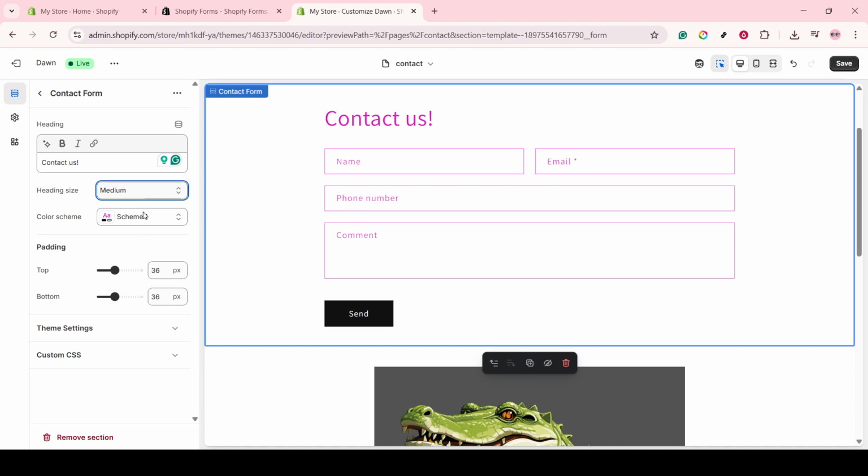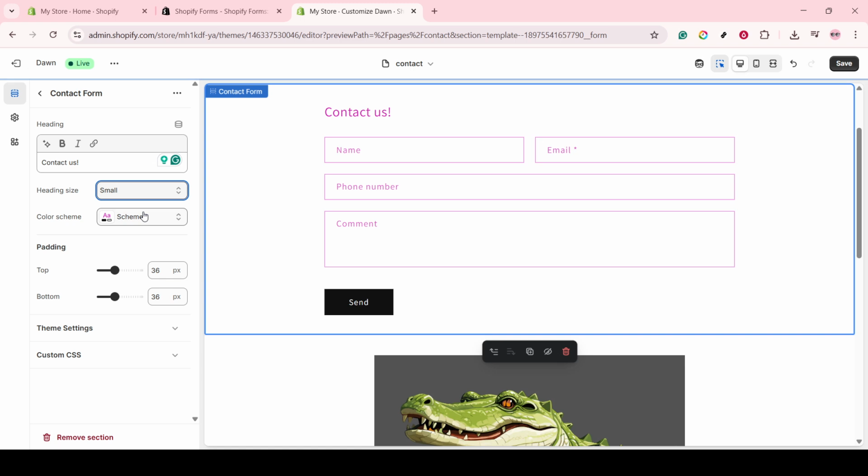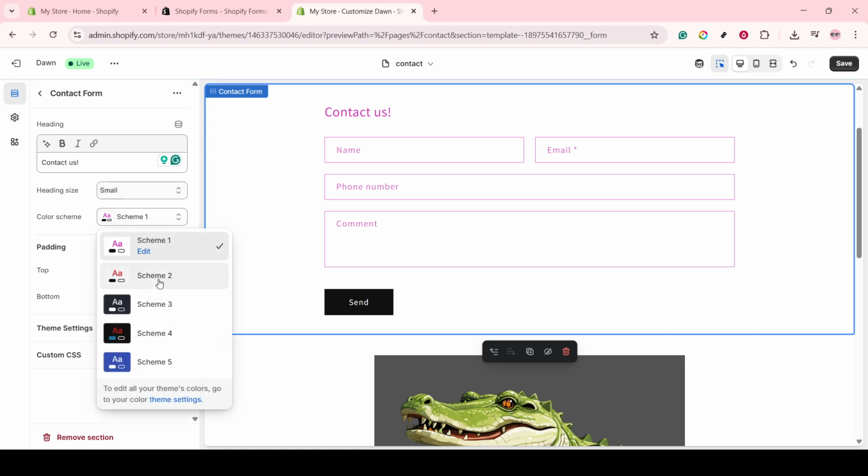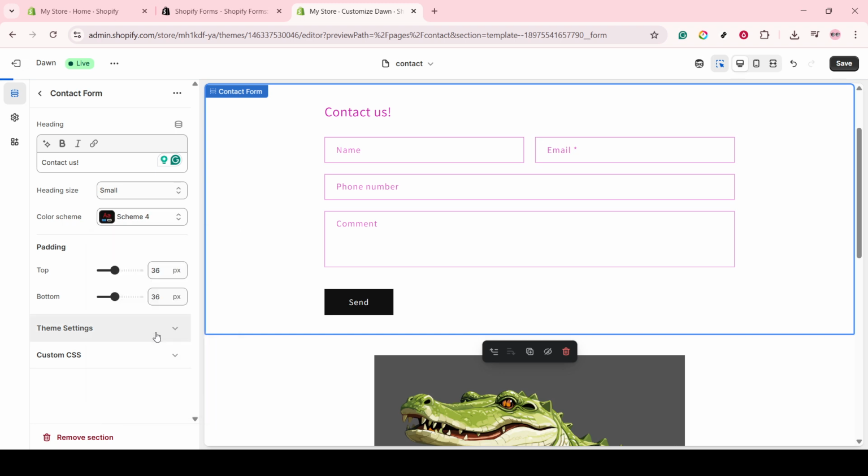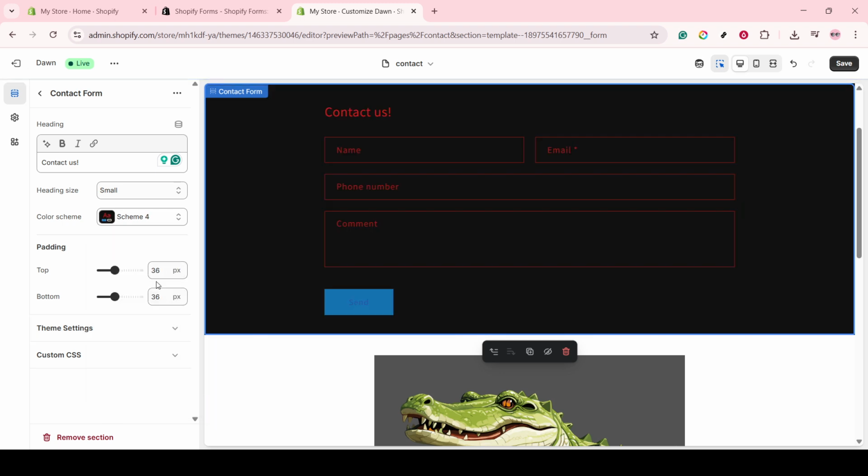You'll also want to take this opportunity to adjust the padding. Padding is the space around the text or elements within your section. By tweaking it, you can control the spacing, making sure everything looks balanced and pleasing to the eye.